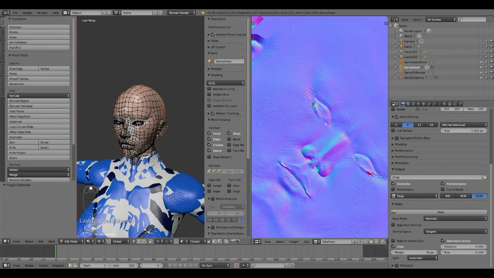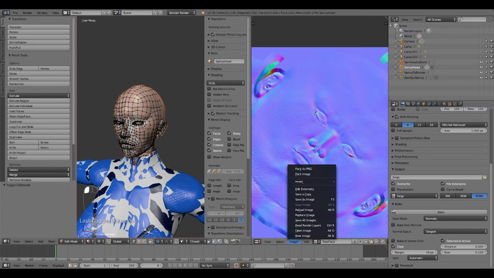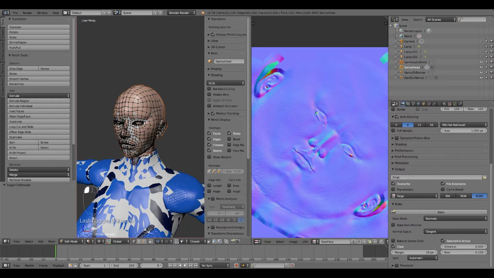Alright, and here's our new normal map. Now, you want to go and save this, save image as, new face, I should have called it normal, new face normal, hit save.